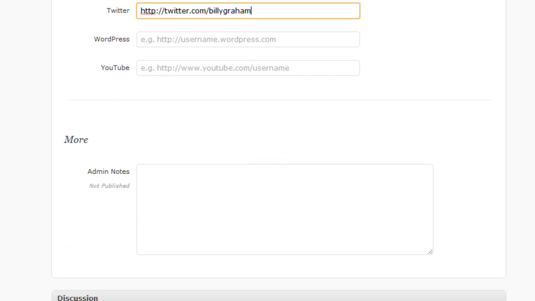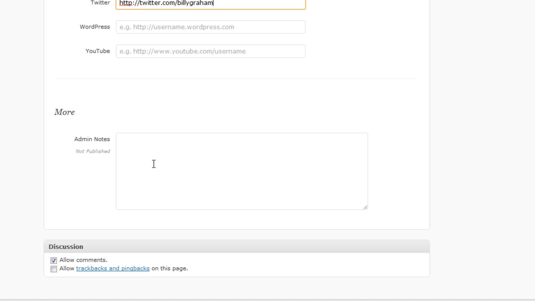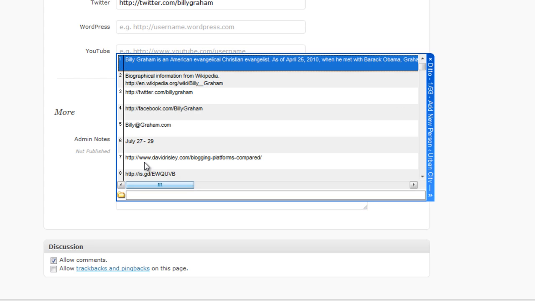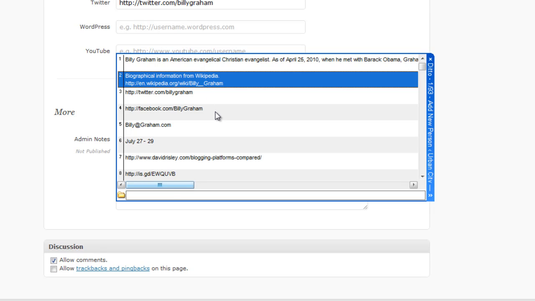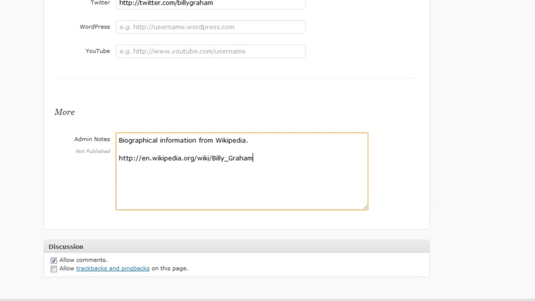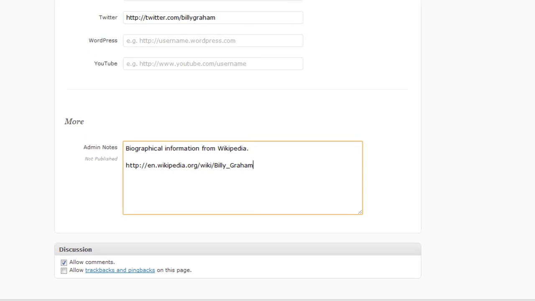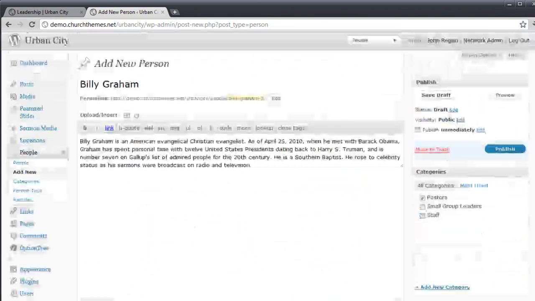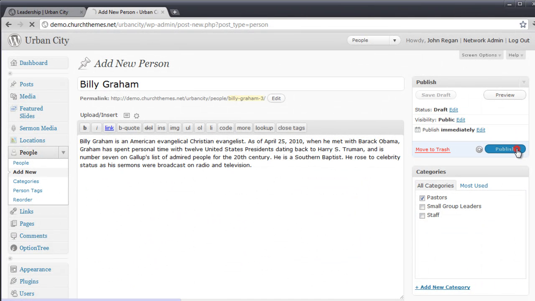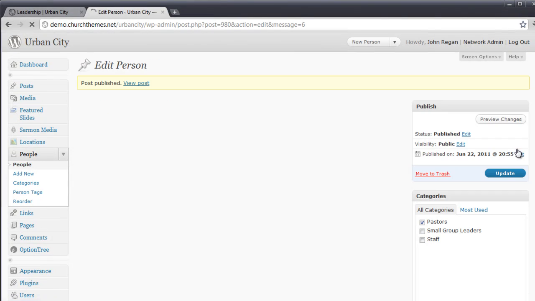Finally, at the very bottom, under admin notes, these are not published. Nobody's going to see that except for the people here in the back end. And just to give some credit to the Wikipedia article, I'm going to add this. And that's pretty much it to add a person. Now I'm going to go ahead and we'll save it. We'll publish it, excuse me, and then we'll check on the front end and make sure he appears.